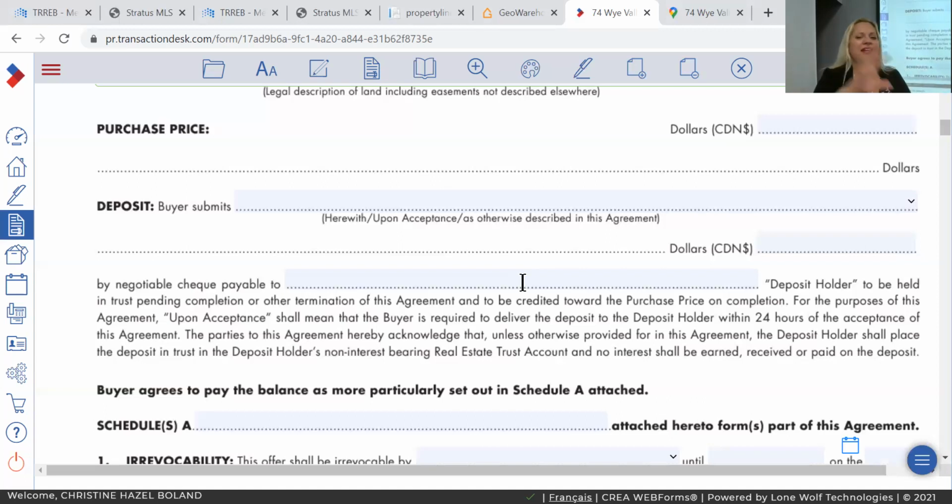So you really have to explain to your clients, your buyers, the difference between down payment and deposit, because while we understand it, I'm telling you, there's a lot of buyers out there that don't have that concept, right?